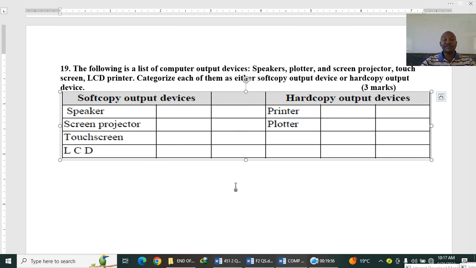We have soft copy output devices: speakers, screen projector, touch screen and LCD. On the other hand, we have printer and plotter. Those ones produce hard copy, that means tangible output. Whereas on your left hand side, these ones produce intangible output. For example, you cannot tell me that you are touching the music, the sound produced by the speaker. You cannot touch the soft copy on the screen because it is intangible. It's just there as a shadow.